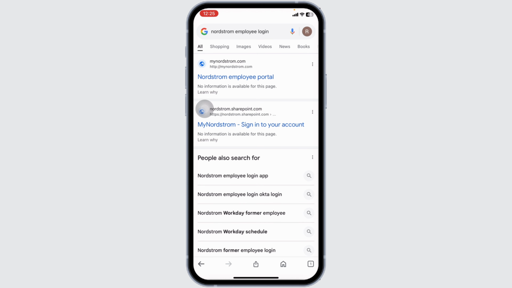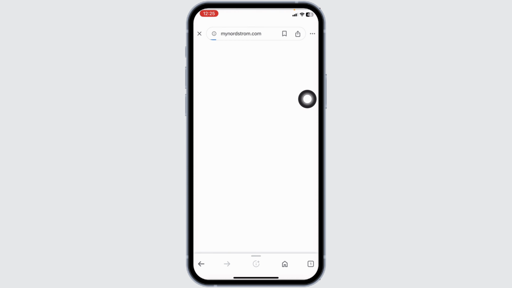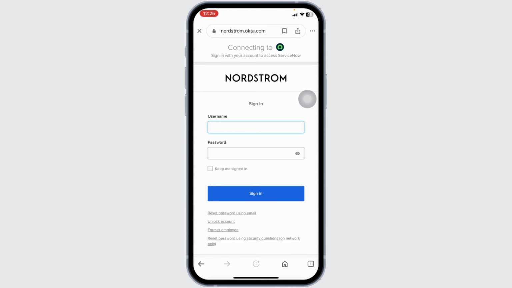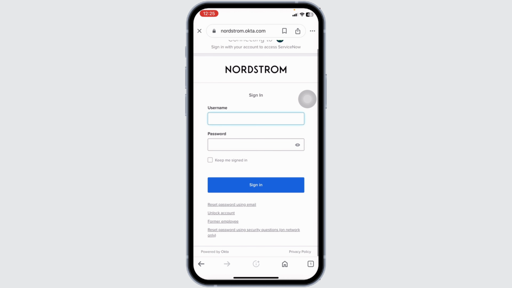Different website links will appear. Navigate to this one website option, Nordstrom Employee Portal. Open it. You'll be directed to the login page. Now, from here, you can easily access your account. All you have to do is provide the credentials of your account.